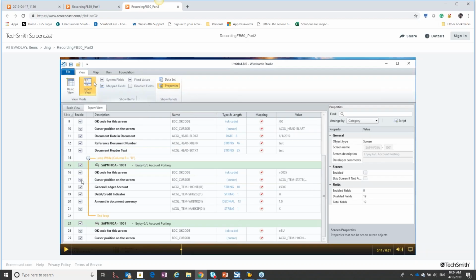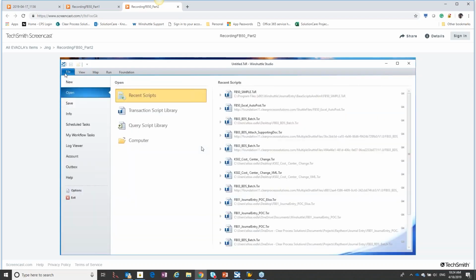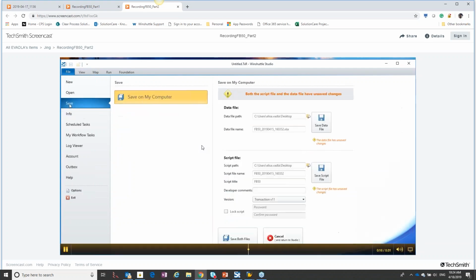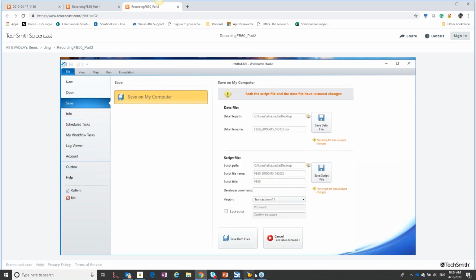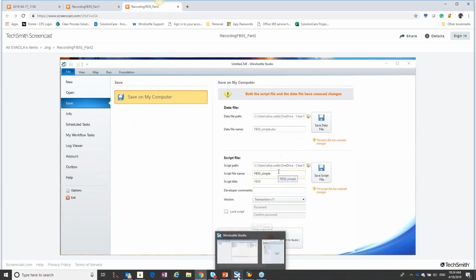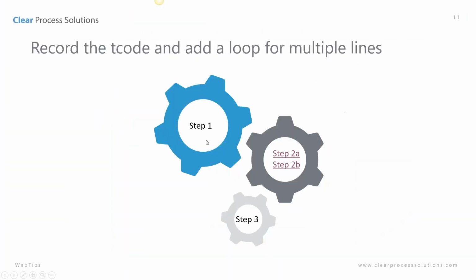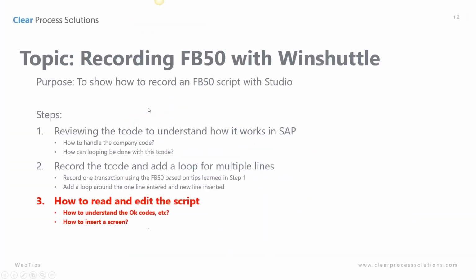So what we've done here is we've created our script. We've removed some coding that we've put in it and created a loop so that we can just go through the loop to post our entry. We're going to save this. Let's go back to the presentation.